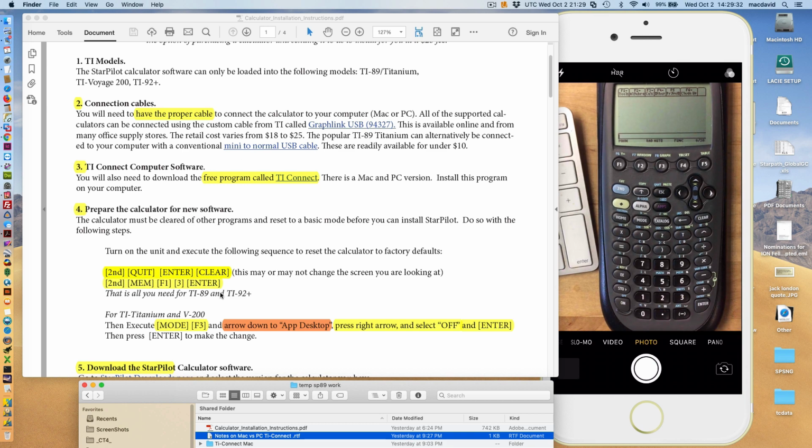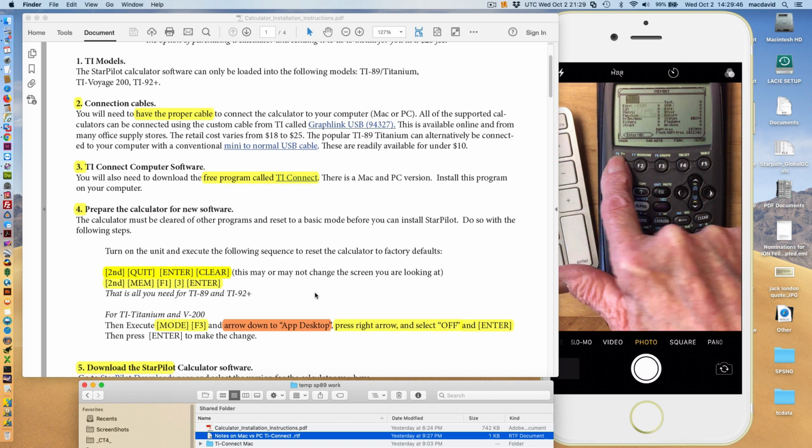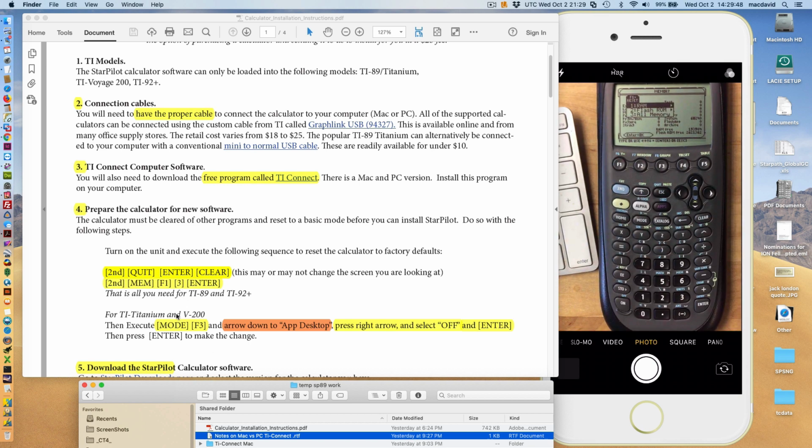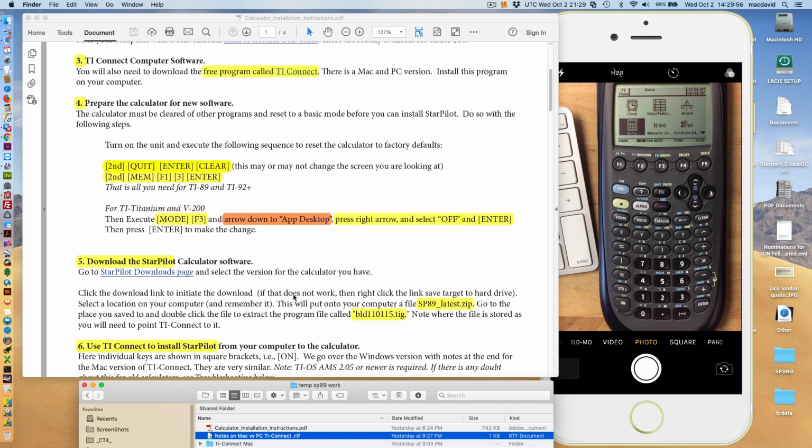And then the next step is where you totally delete the memory of the calculator, and you have to do that. And that is just a second, and then memory, and then F1 up here, F1, and then 3, the number 3, and then enter, and then that's removed all the memory.